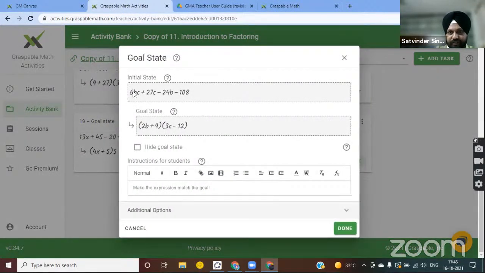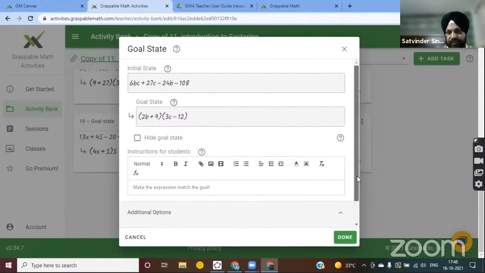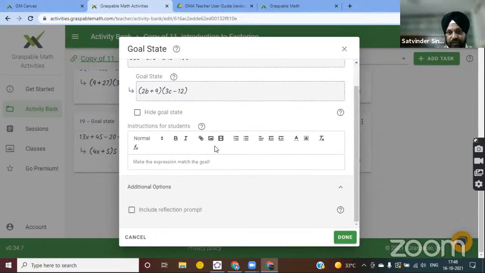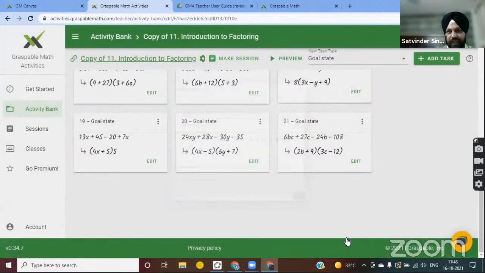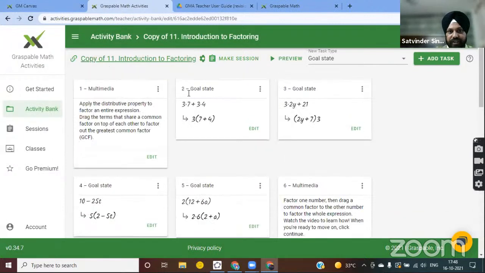Initial state. This students will be able to see, and this is the goal. Hide goal state. If you want, you can add text here for your students. Additional options you can give if you want. Otherwise, if you don't want to make any changes, look at this. Link is here. Images you can add, videos you can add. You can add your texts, anything, math text. Look at this, fx. So you can also type in math properly, no problem. Done. And let's say I'm done with this activity and I like it. I just want to continue with this. You can change the name of this activity.